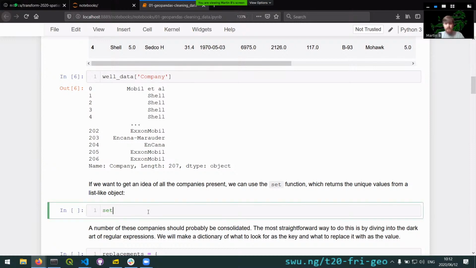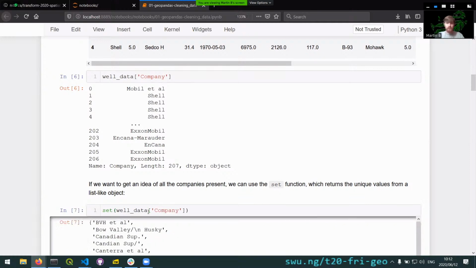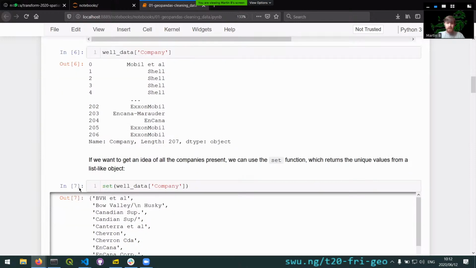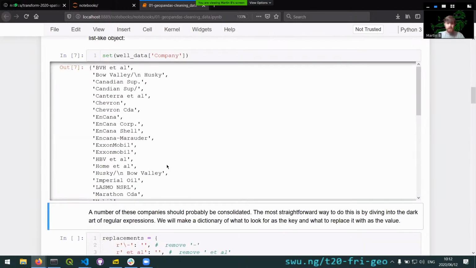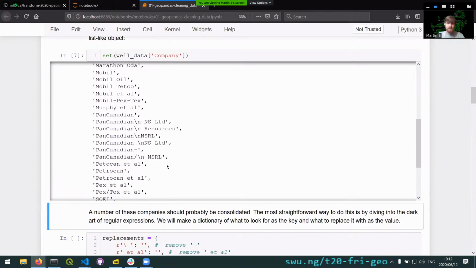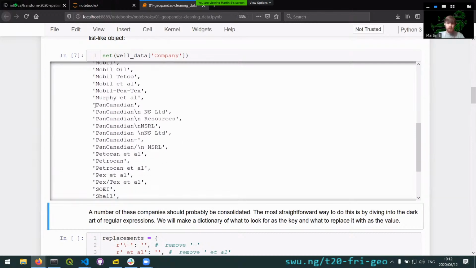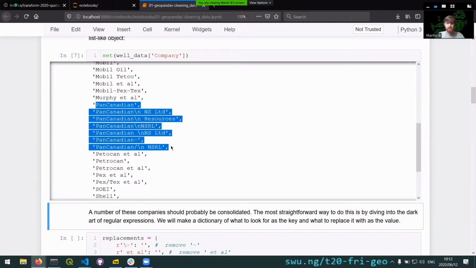An easy way to get an idea of what's all in there is to use set. So if you give a set a list-like object, it only gives you the unique ones. So we can have a look here. And if you have a look at this, you can see that there's some messiness to it. So for example, all of this pan-Canadian stuff, that's probably all the same company. So we can collapse all of these into one.